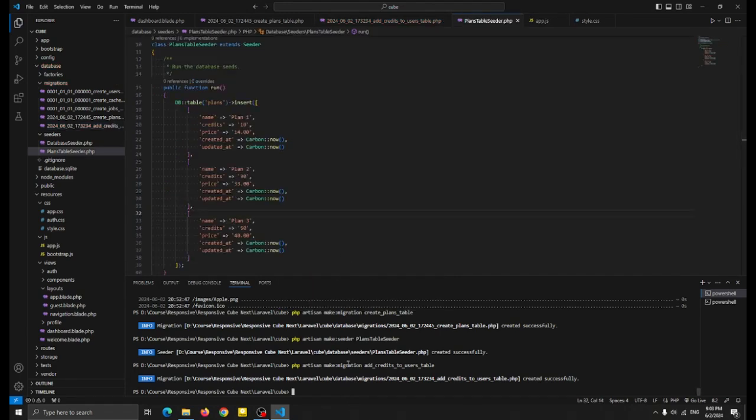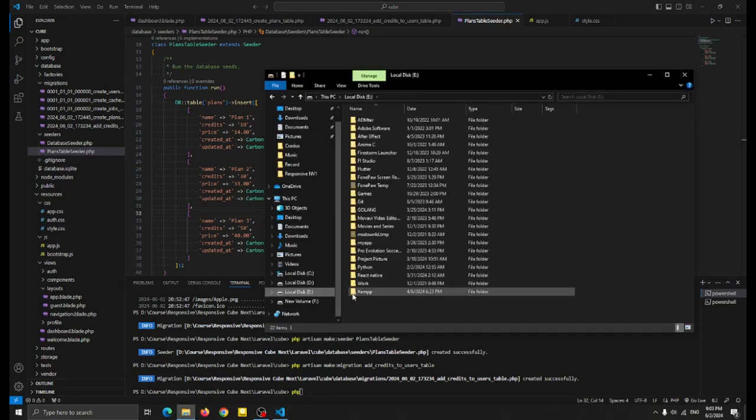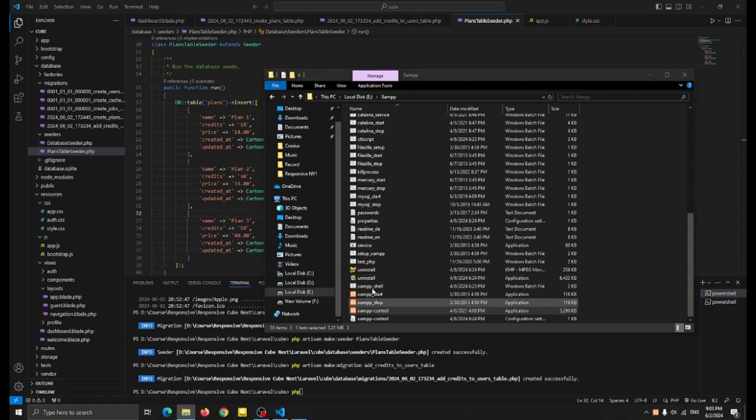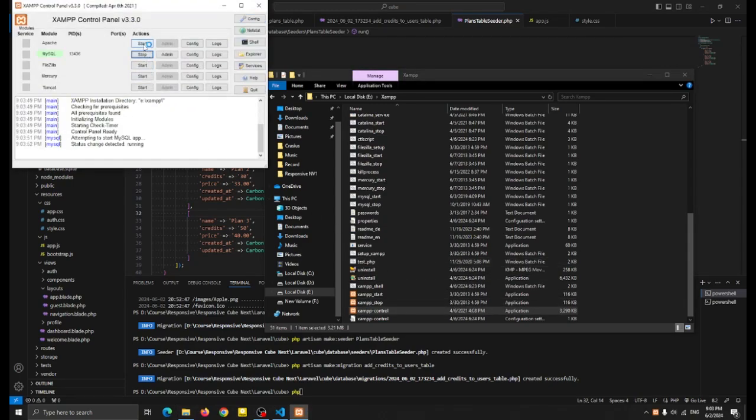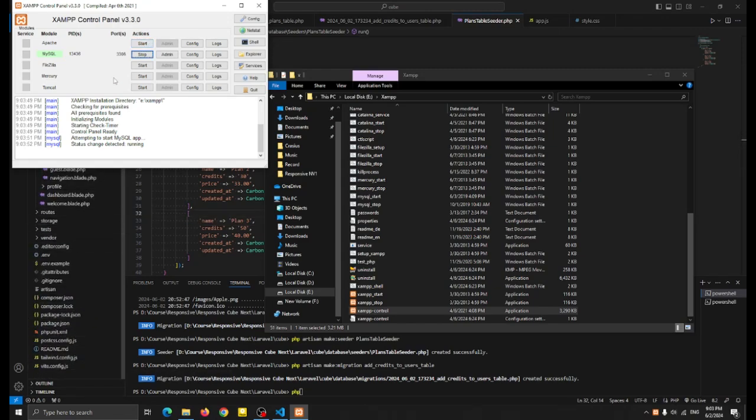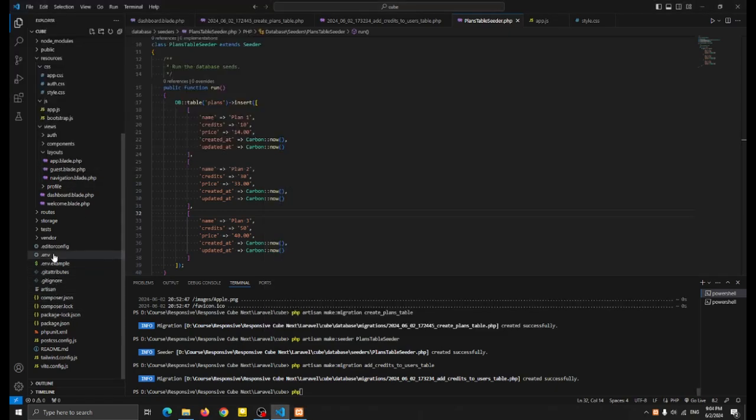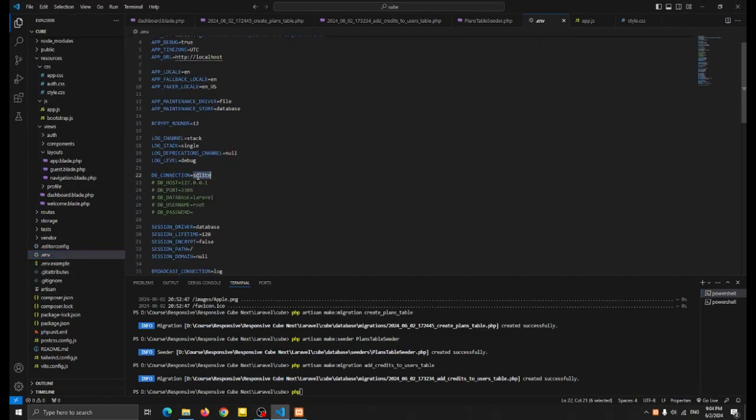Now let's make sure to run PHP artisan migrate. And by the way, let me just turn on this example. For this, I'm just gonna use MySQL instead of SQLite. I don't like SQLite, so I'm just gonna use this. Let me make sure. Okay, so in this, I'm just gonna add MySQL, and let's name it cube data. Yeah, this is good.